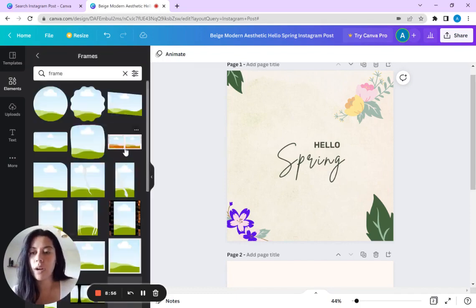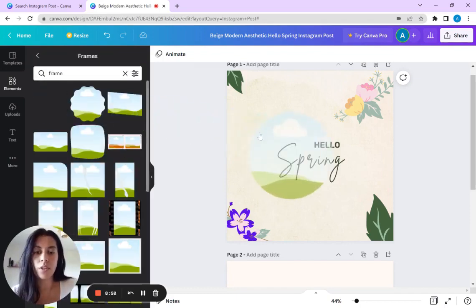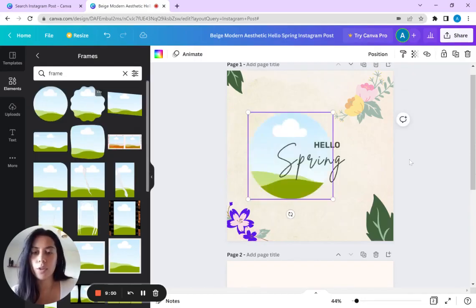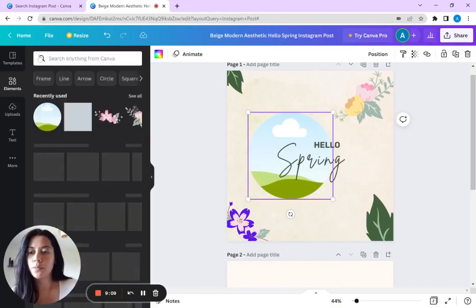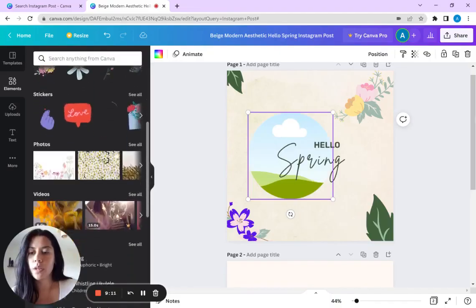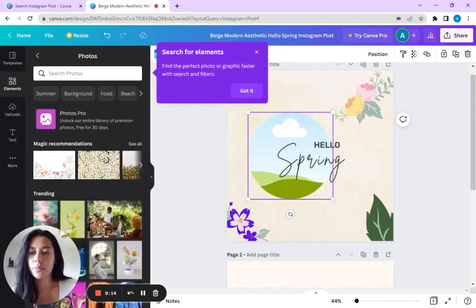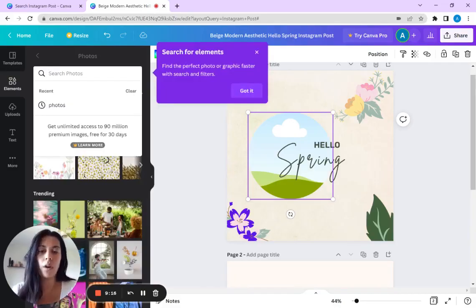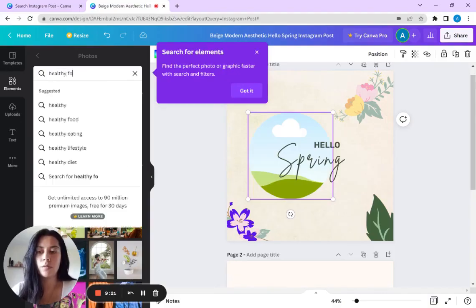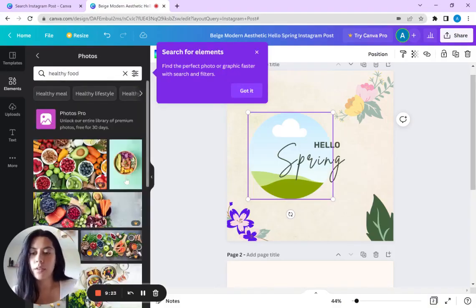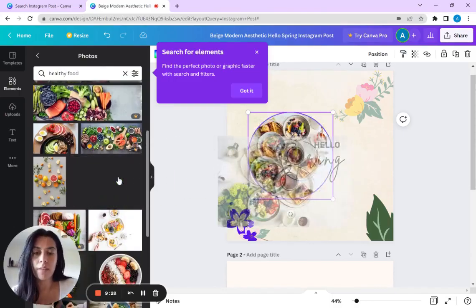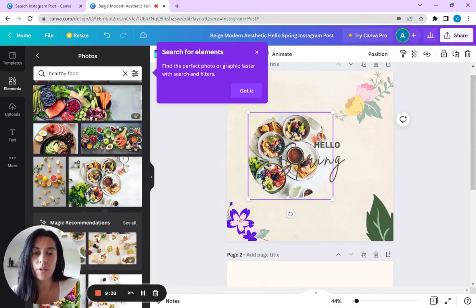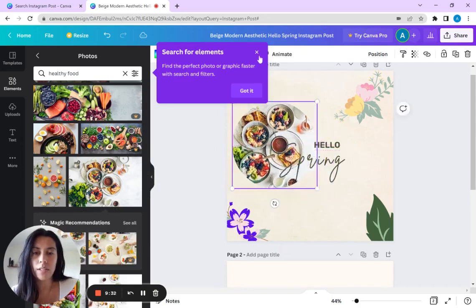So let's say we want to grab a frame from here. We want to have a circular image. What you can do is pull that frame in and now search for photos. Here we go. Click see all. And let's say we want a photo of healthy food. Maybe we want to drag that in. And so you find the picture that you like, and then you're just going to drag that right into your photo here. This is not very easy to see.